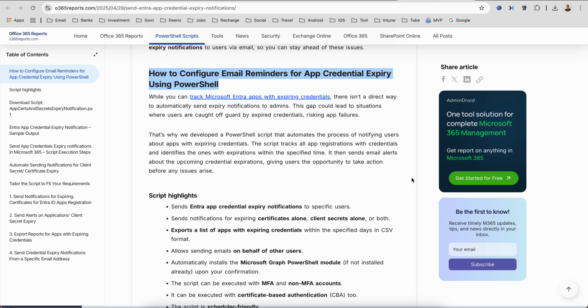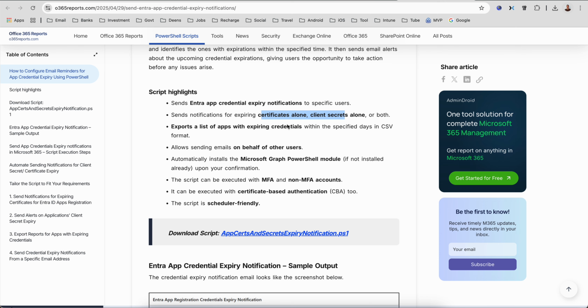That's why they have spent some time, thanks to the blogger, to write the PowerShell script that automates the process of notifying the admins about apps with expiring credentials. The script which I have just shown you tracks all your app registrations with credentials and identifies the ones with expirations within the specified time. It also sends email alerts about the upcoming credential expiration, giving admins the opportunity to take action before any issue arises. It will send credential notifications to a specific admin, and in CSV format as well.